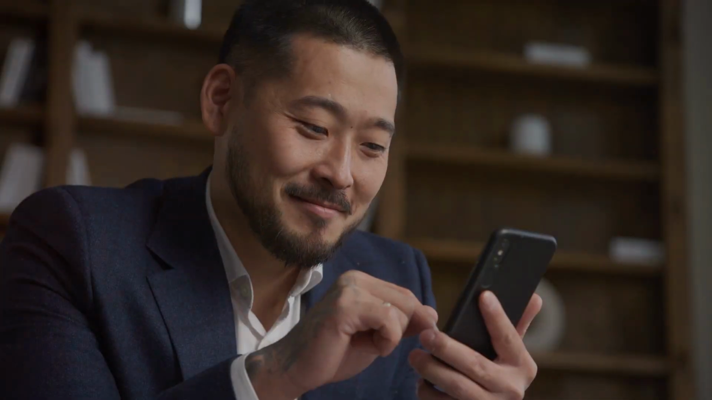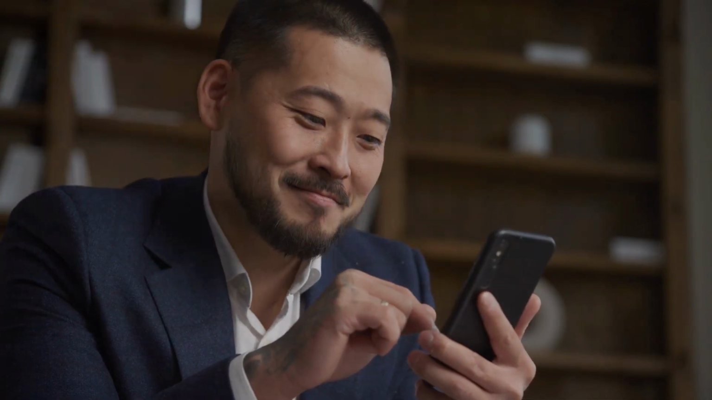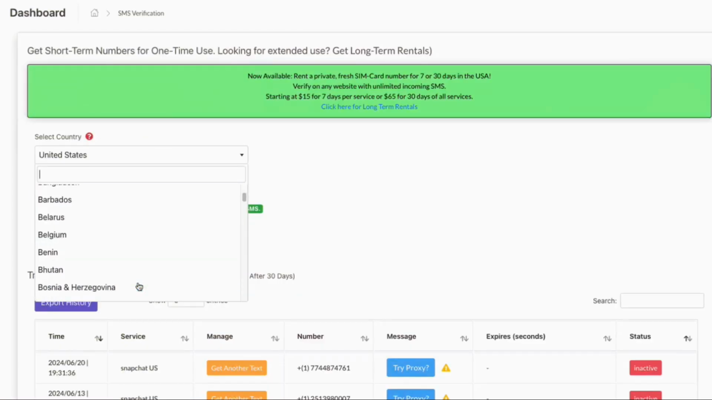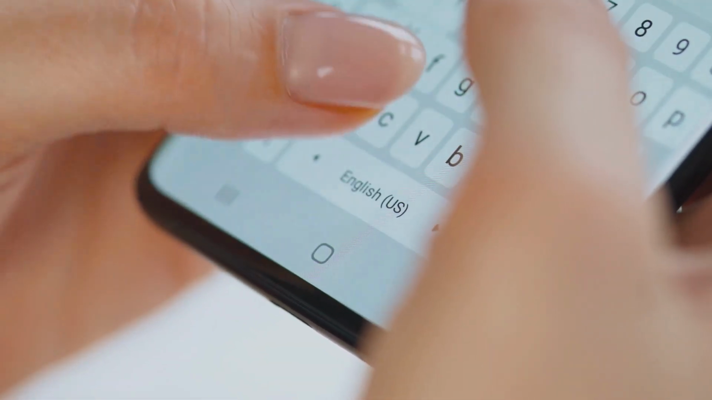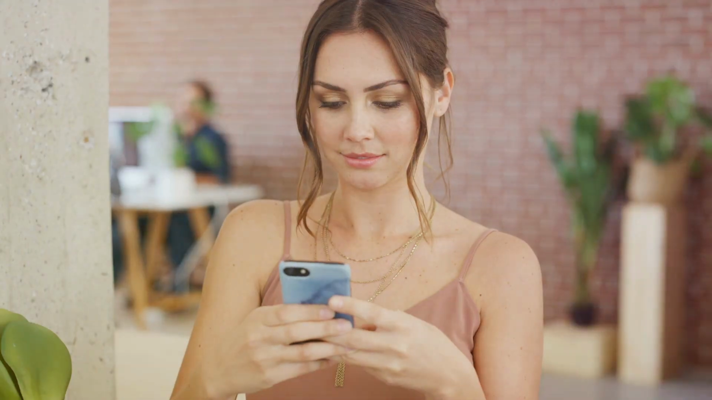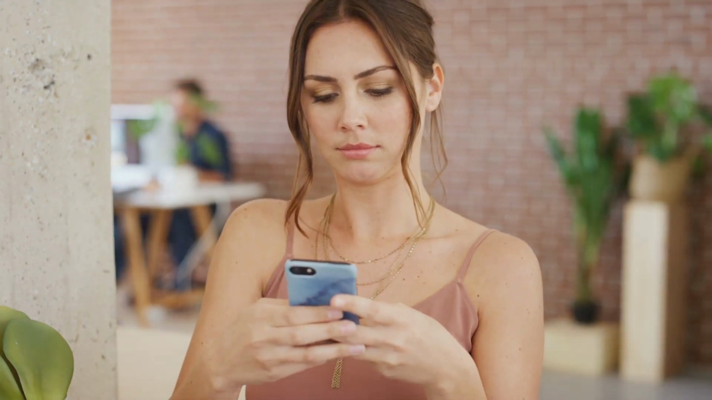Step 1. Head to your Oppo device's settings and select the option to sign up for an Oppo account. Step 2. Now visit MobileSMS.io on your browser. Choose the country for your disposable number and select Oppo as the platform. Step 3. Generate your disposable number on MobileSMS.io and enter it into the Oppo account creation form.